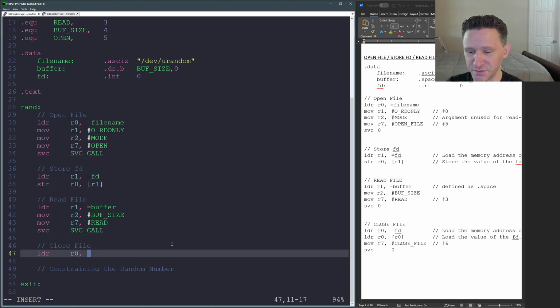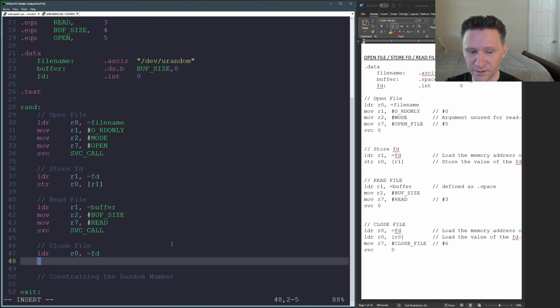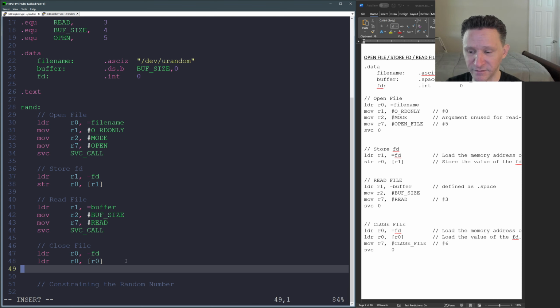So we're going to load into register 0 the memory address of the file descriptor, and then we're going to load into register 0 the actual value of that file descriptor. Remember, this is just an integer, so it's a number like 1, 2, 3, 4, 5. So we're saying load into register 0 the memory address of wherever that file descriptor was stored, and then load into register 0 the actual number, so 1, 2, 3, 4, 5.